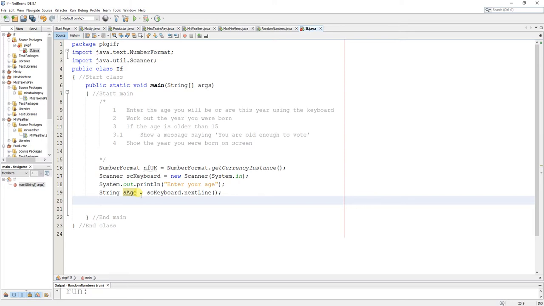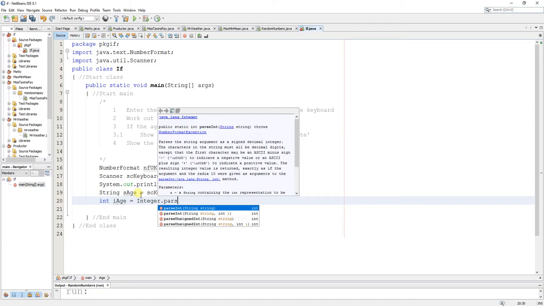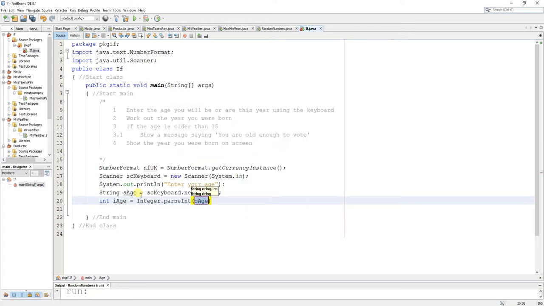Number 2 says work out the year you were born. Now that involves numbers, and years are all integers, so I'm going to have to use some integers now. Age isn't an integer, so I have to convert that. So int age equals Integer.parseInt open brackets, and it's lucky it tells me age is the one that's selected automatically, so I'll just quickly type that in and put a semicolon in. So that converts that to an integer.